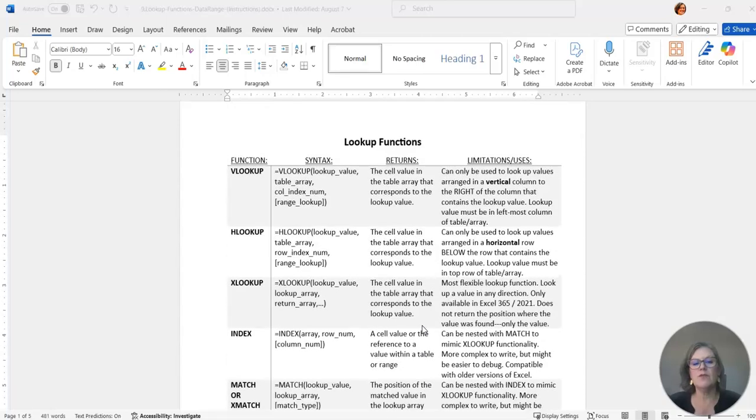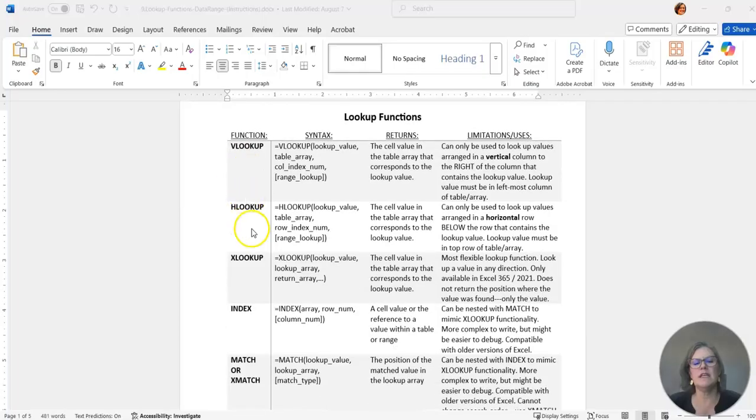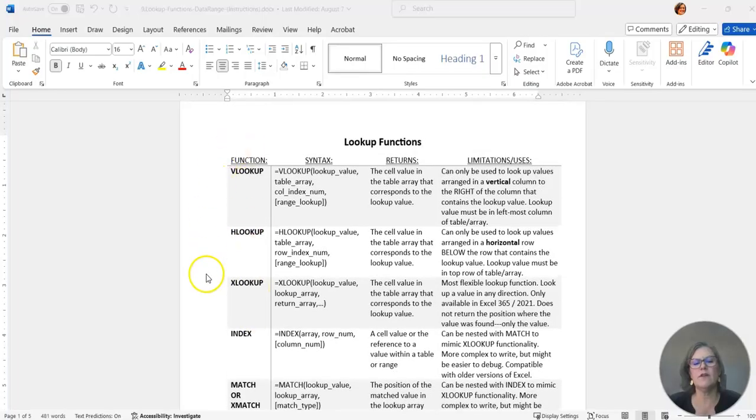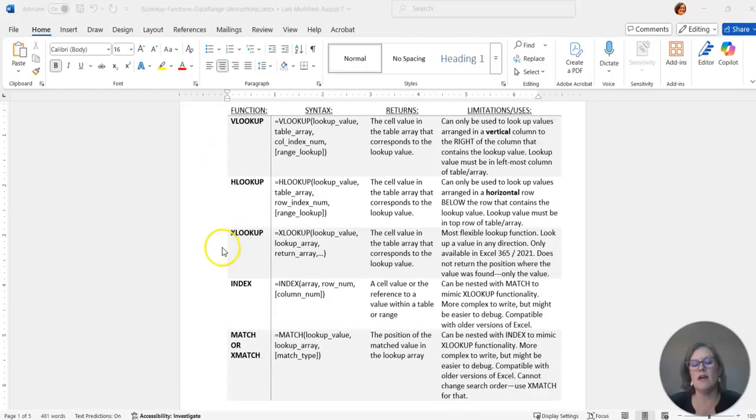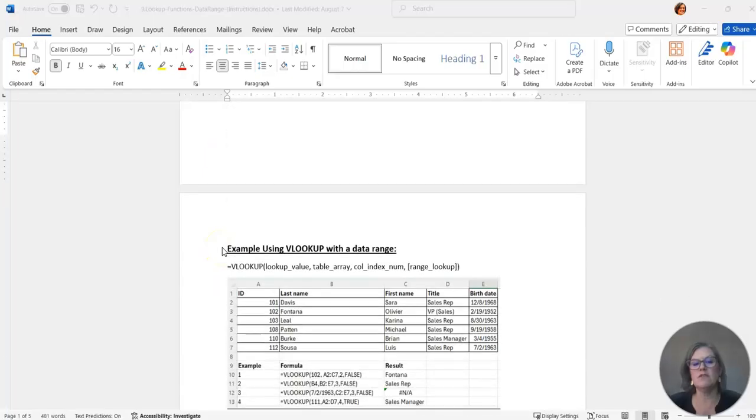There are a number of lookup functions that you can see listed here. We are going to focus on these first three in this assignment, but let me start by showing you an example of how one of these functions is used.